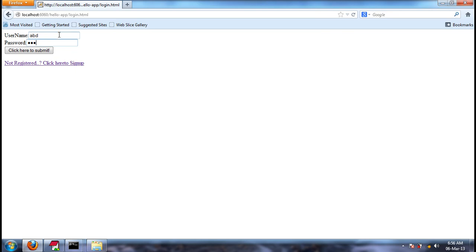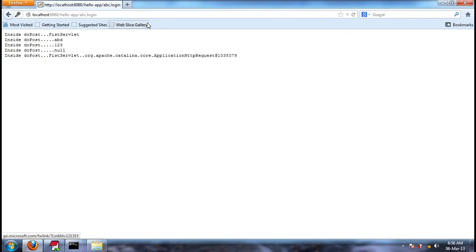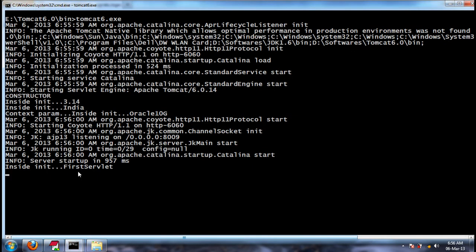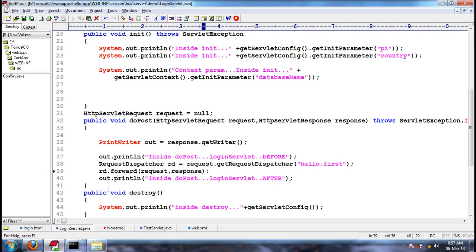Just we go for some request parameters. Okay. Now I'm in the first servlet. Are the request parameters available? ABD and 1, 2, 3. But we don't have any description field, so this request parameter will be none. Okay, but do we have the same request parameters available even in the first servlet? You see here, I did not write any System.out.println here. Let me write some System.out.println.